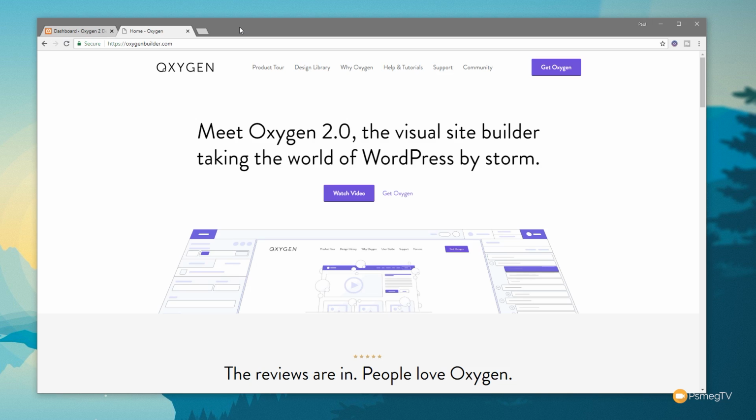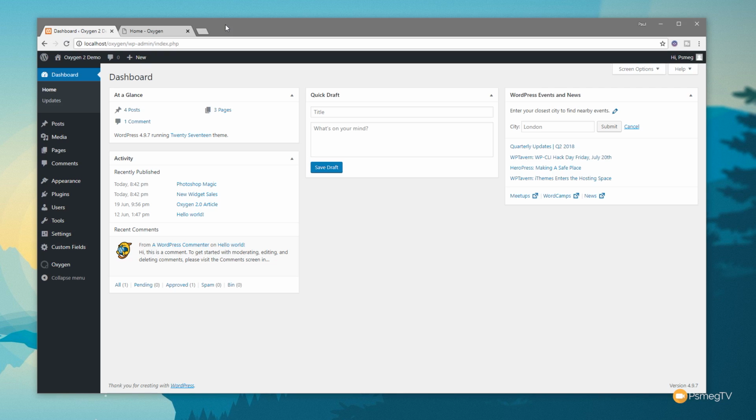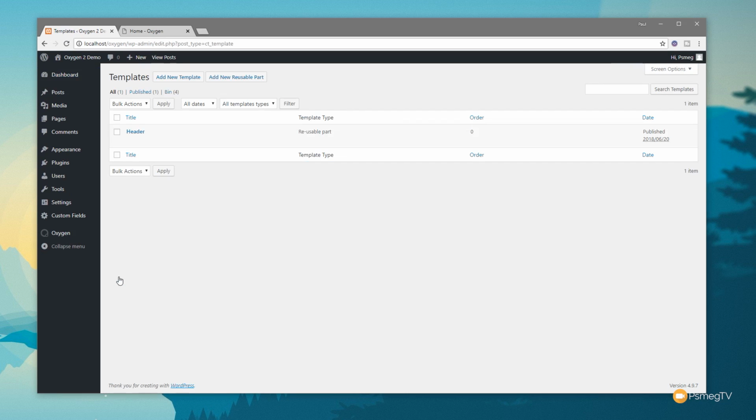So let's take a look and jump into the admin section now of WordPress and see how we can start creating this template structure so we can create our own custom pages. So to get into the guts of Oxygen and start creating these templates, all we need to do is come down to the Oxygen menu on the left hand side. We're going to come into the templates option. Once we click in there, any templates we've created will be listed for us, and you can see we've got the option to add a new template or add a reusable part. What we're going to do is we're going to create a new template.